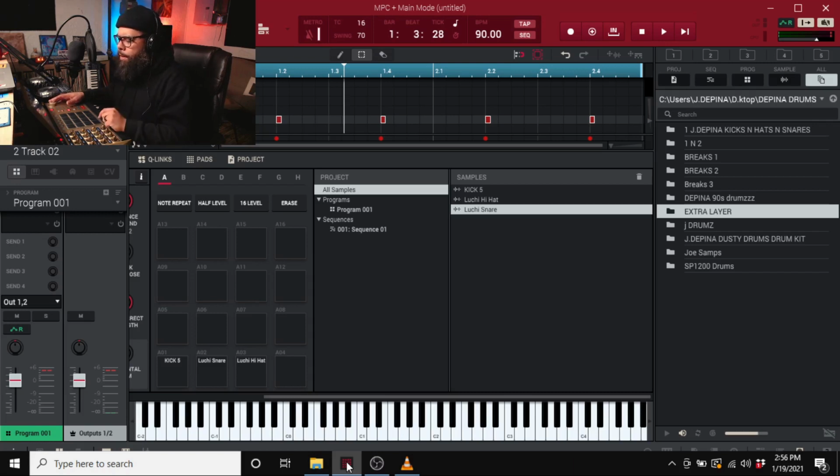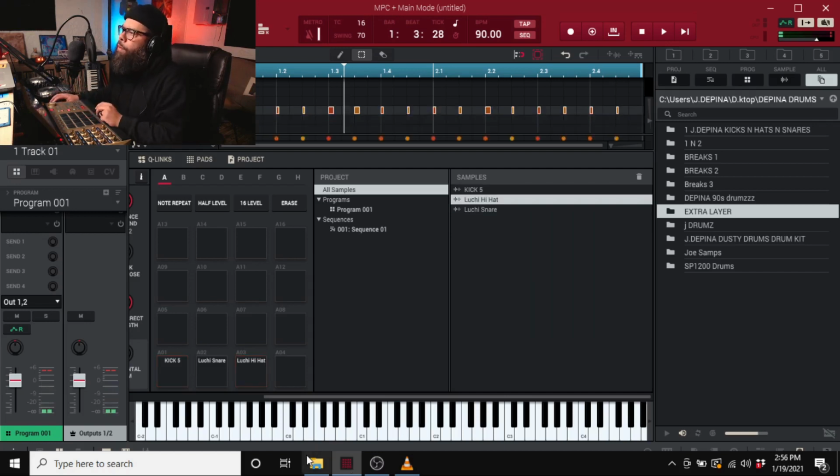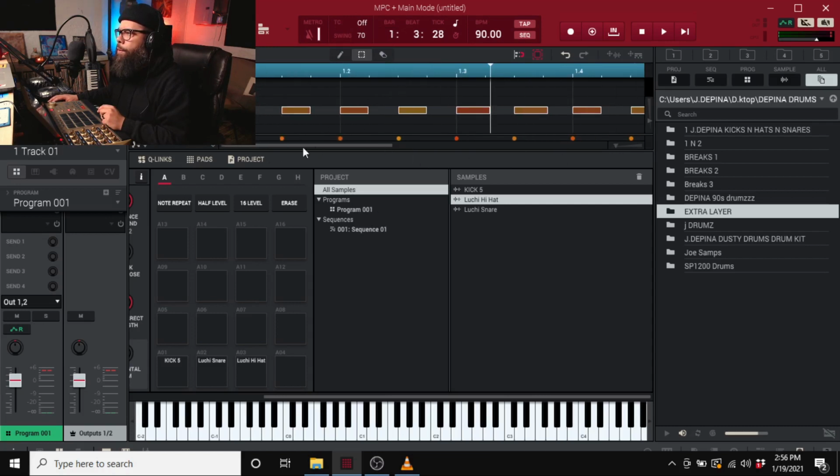Also, let me go back to the hi-hats. What I like to do, you see what's time correct. I like to go to off. I like to open them up a little bit. Go to the beginning. And I do this way. I know there's other ways that you can nudge and all that on the MPC itself. But I put it on off and then I nudge the hi-hats a little bit to the right.